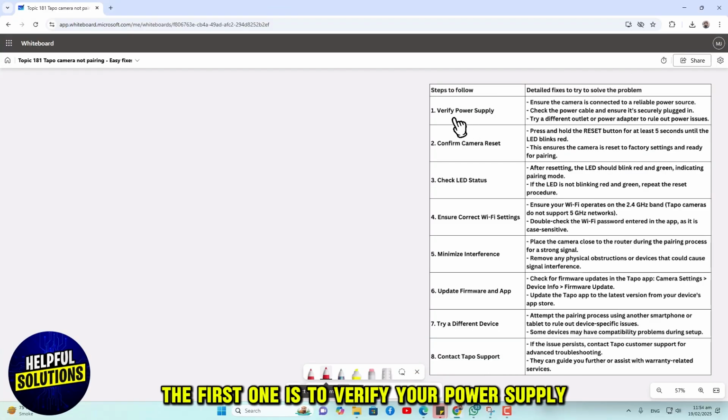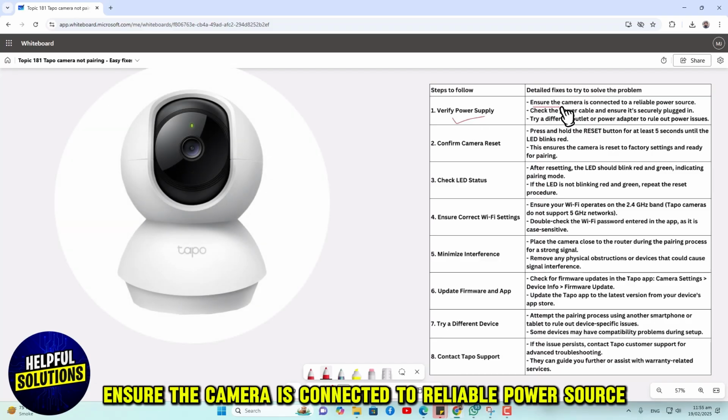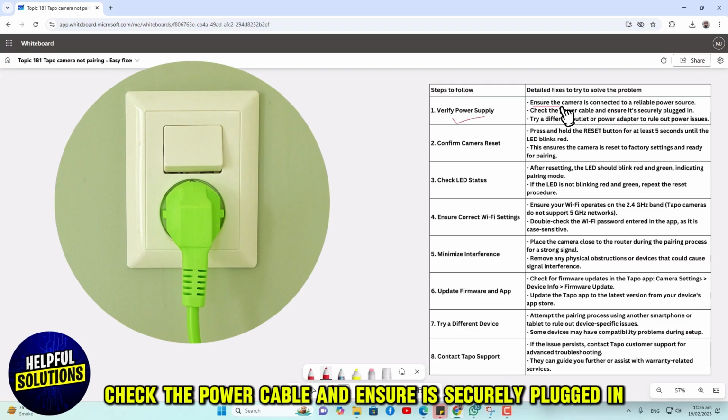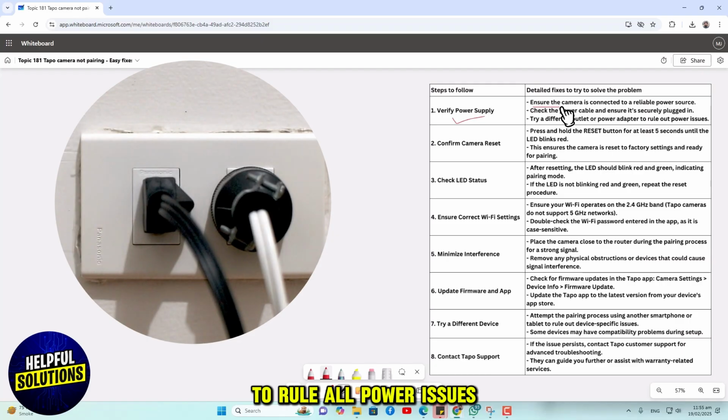The first one is to verify your power supply. Ensure the camera is connected to a reliable power source. Check the power cable and ensure it's securely plugged in. Try a different outlet or power adapter to rule out power issues.